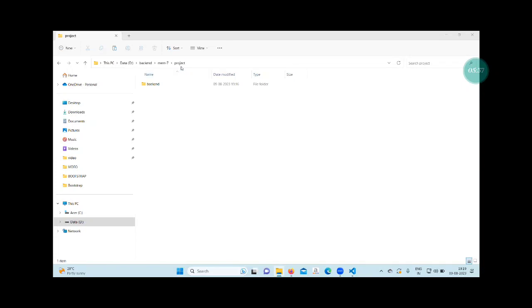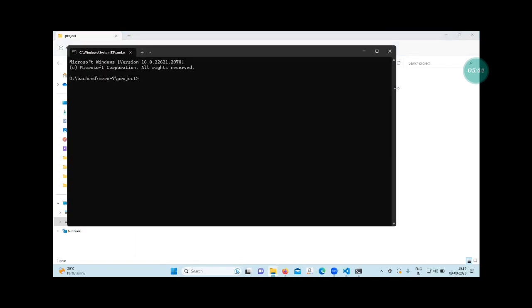Right. Now we are under the project folder. Open CMD in the project folder, and I hope you know how to create a project in React.